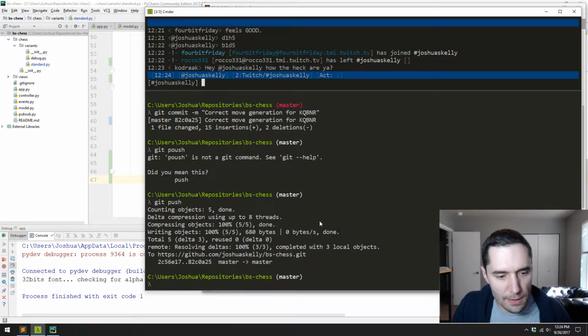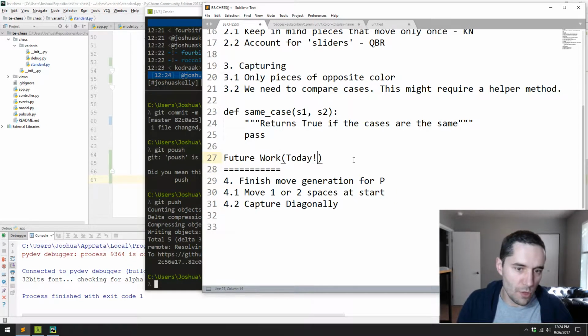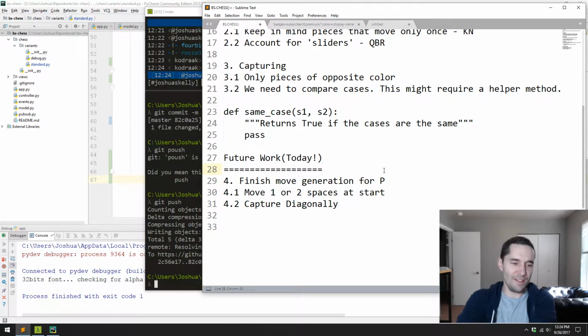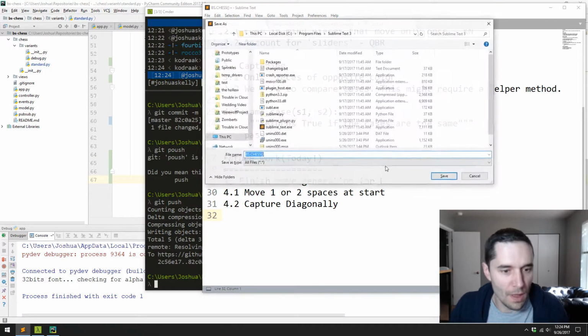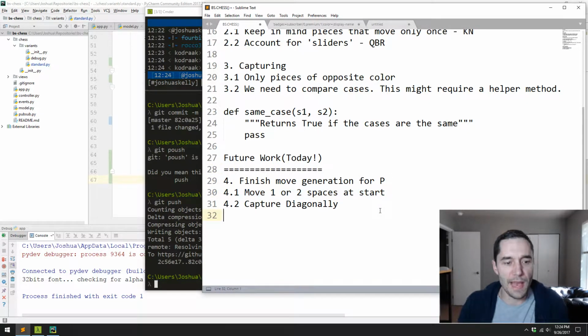Cool. Nice. Okay, now let's tackle our buddy the pawn. So future work today. Okay, that's nice. Sometimes things go smoothly, more smoothly than you hope. So we need to finish move generation for our pawns. Pawns can move one or two spaces at start, and they capture diagonally.